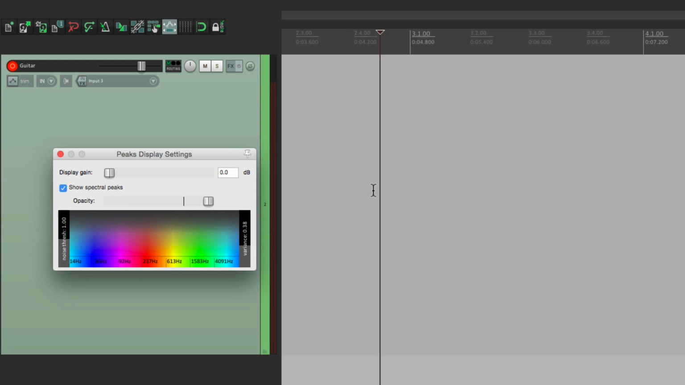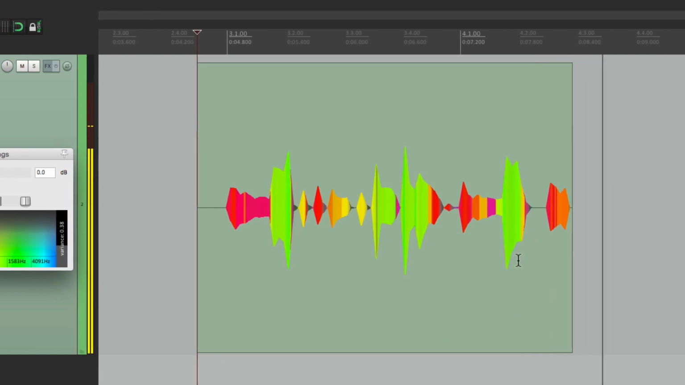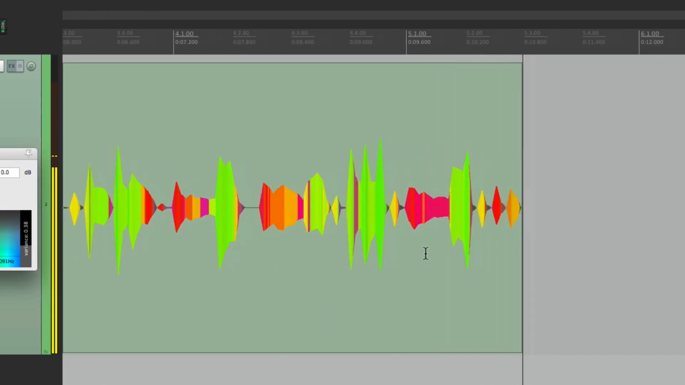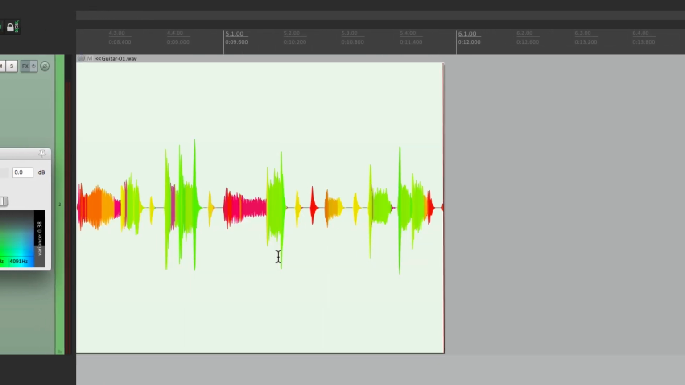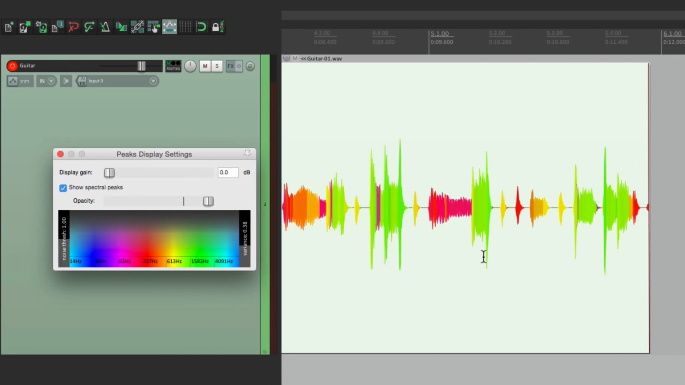Going to record. And as it's recording, you can see it record in all the colors. Different colors for different frequencies. It's kind of fun and can be very useful.